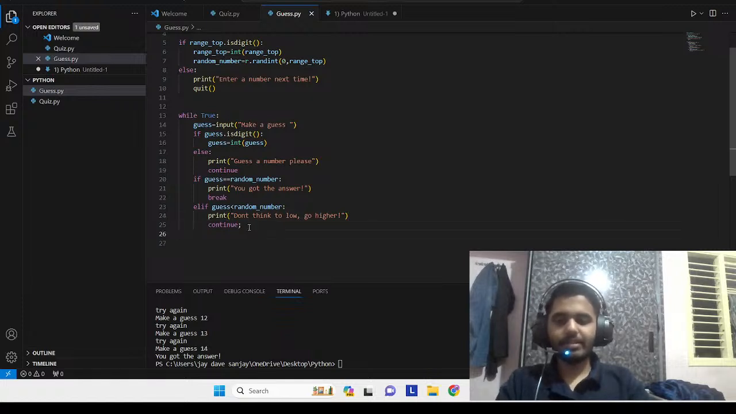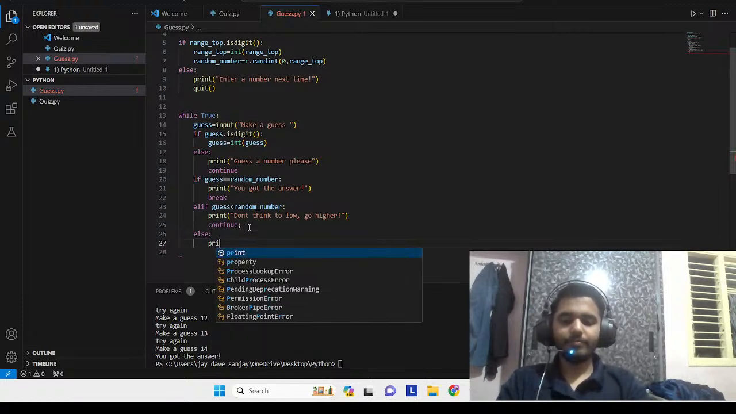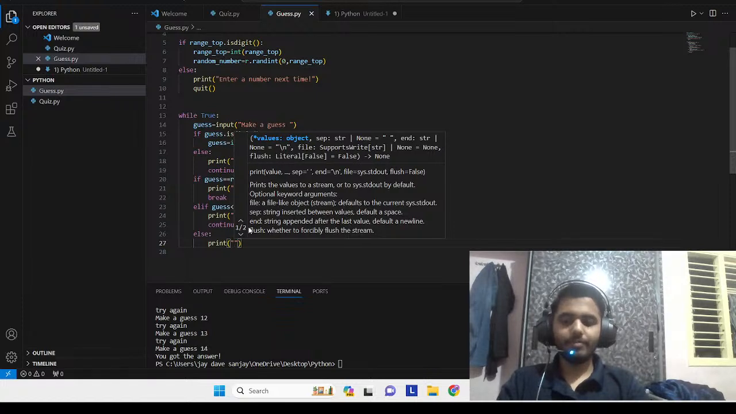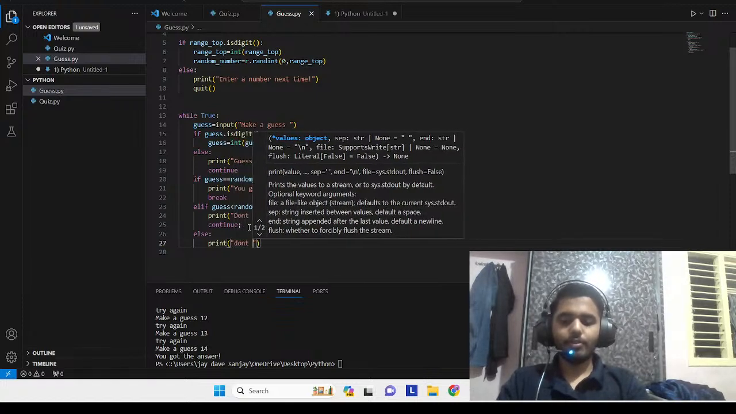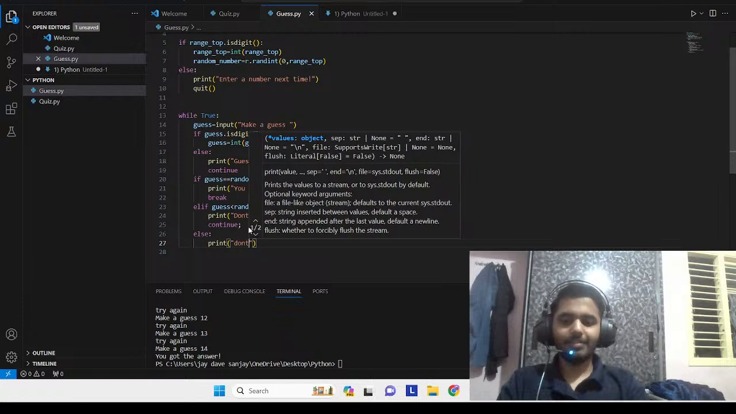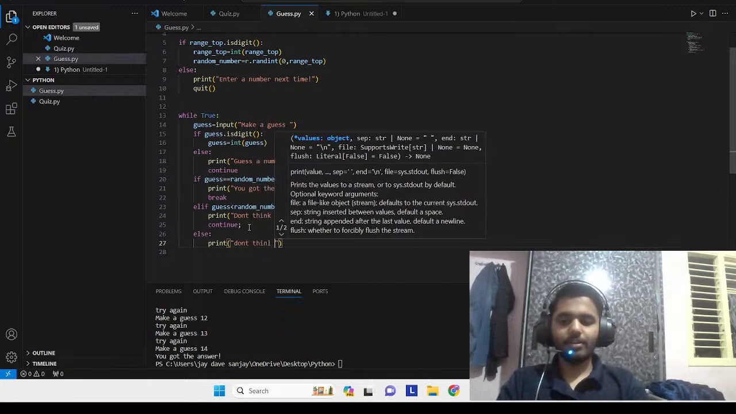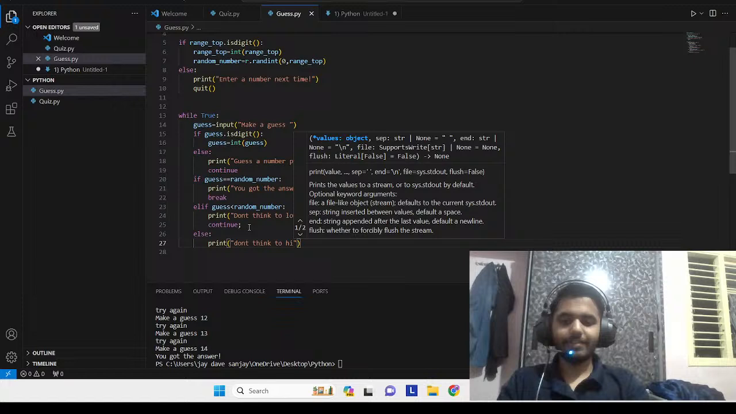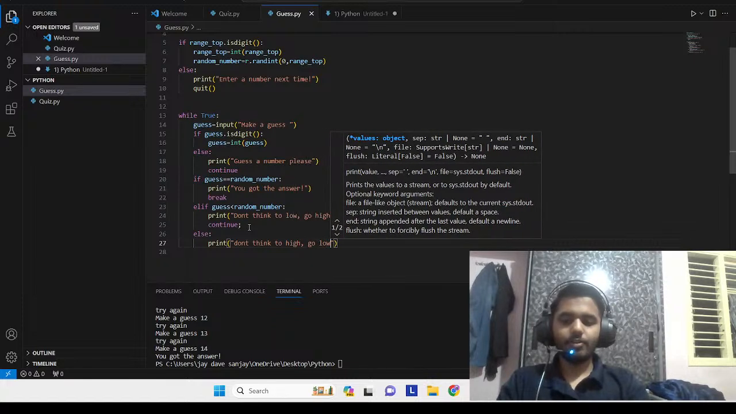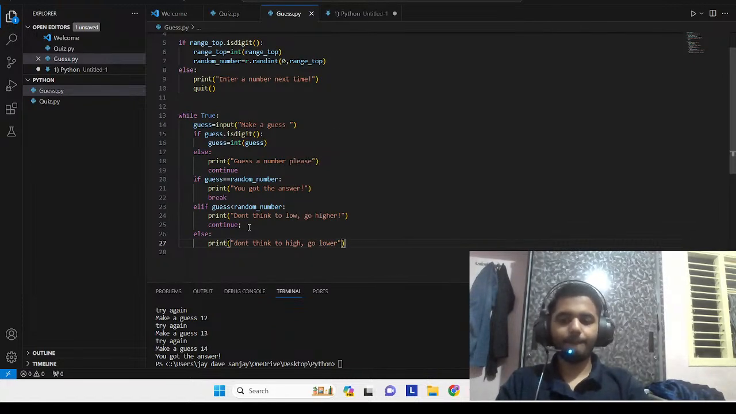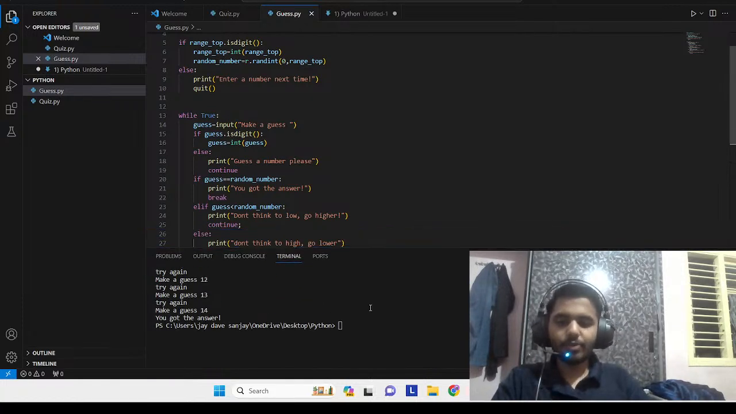Else it means it is greater than the random number. So we'll print don't think too high, go lower, and we'll say continue. So this will give us suggestions. Now let's try to run this.